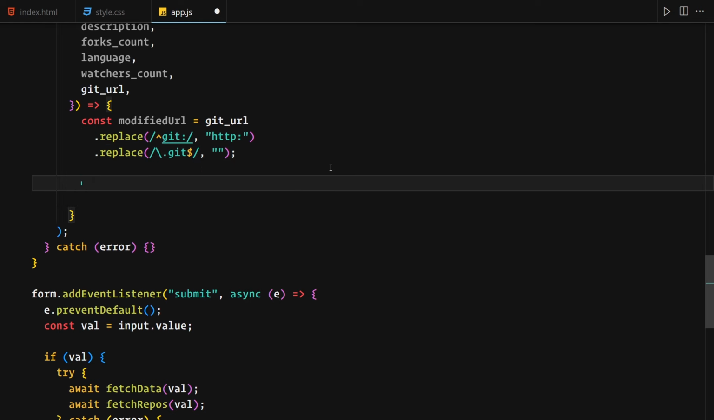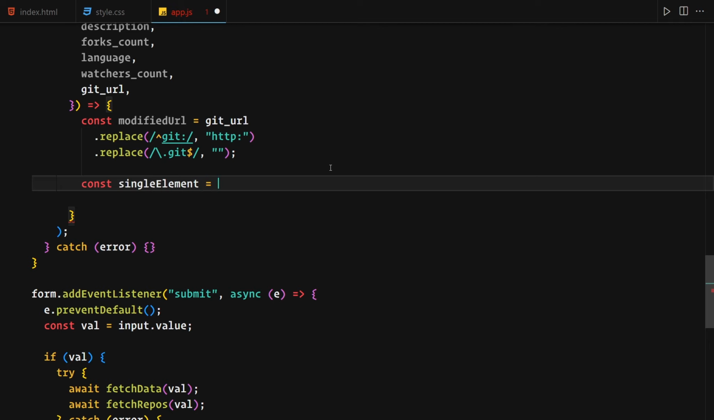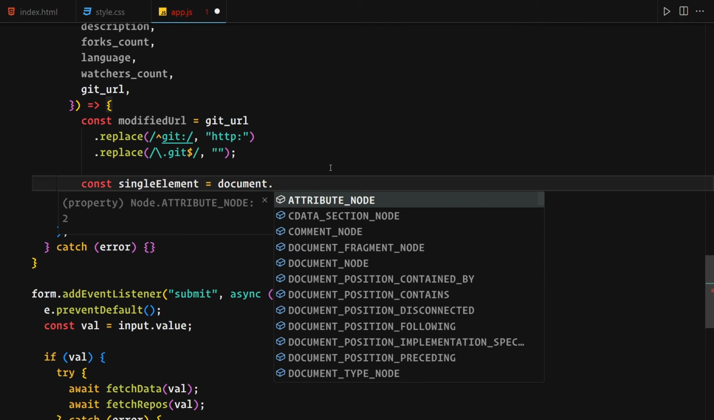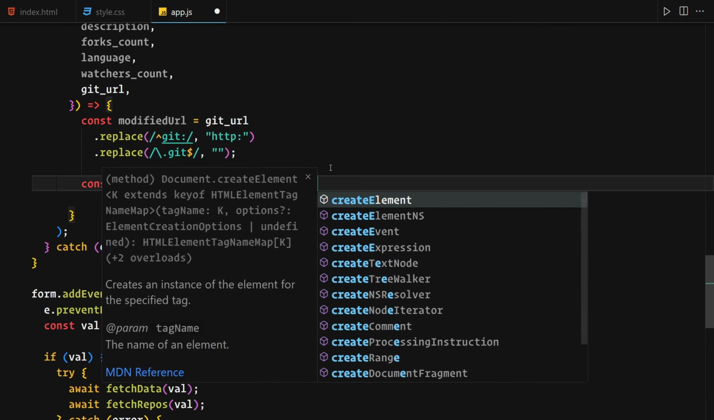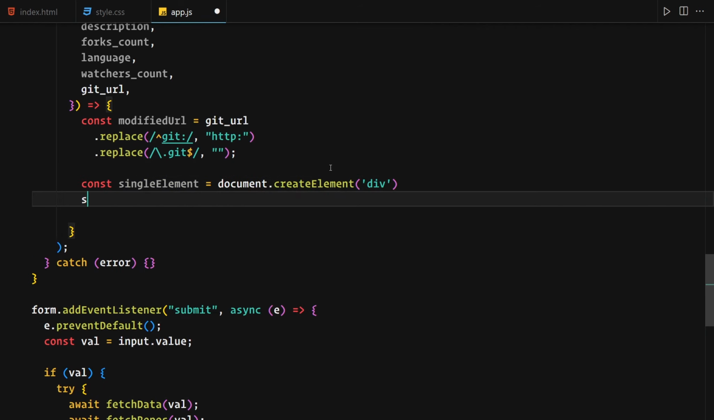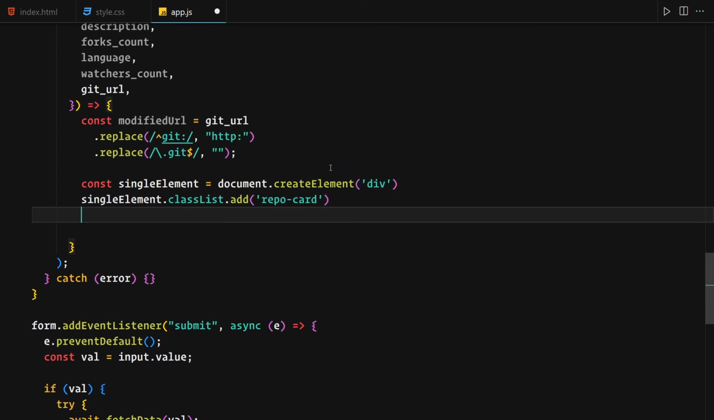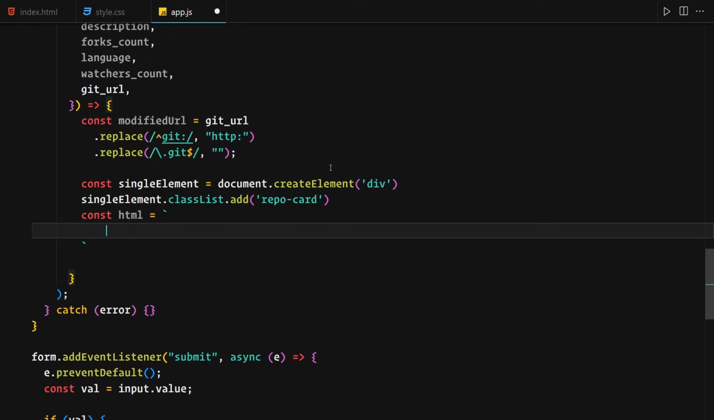Okay, so now let me first of all create my div. I'm going to use my single element, and it will now be equal to document.createElement, and we are just providing a div right here. So first of all we are creating the element, then we are providing a class to it. We are providing a class of repo-card, and then we have our HTML right here. We have a little bit of HTML which we are going to be writing in a second.